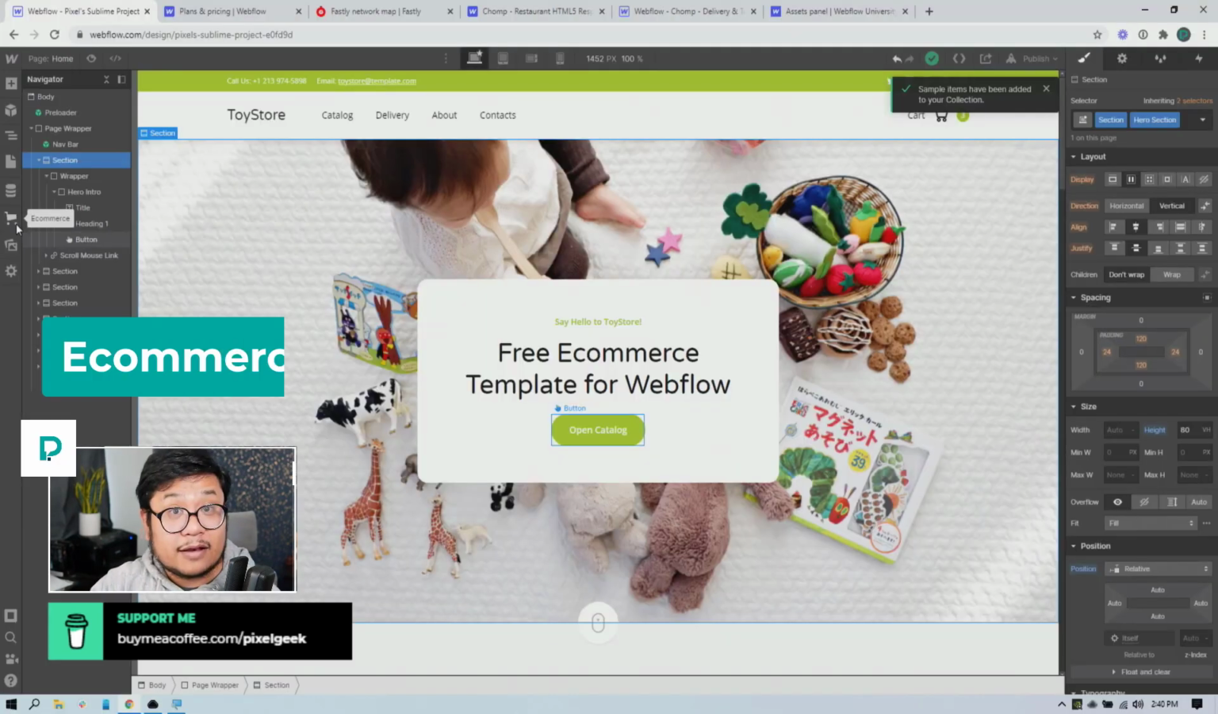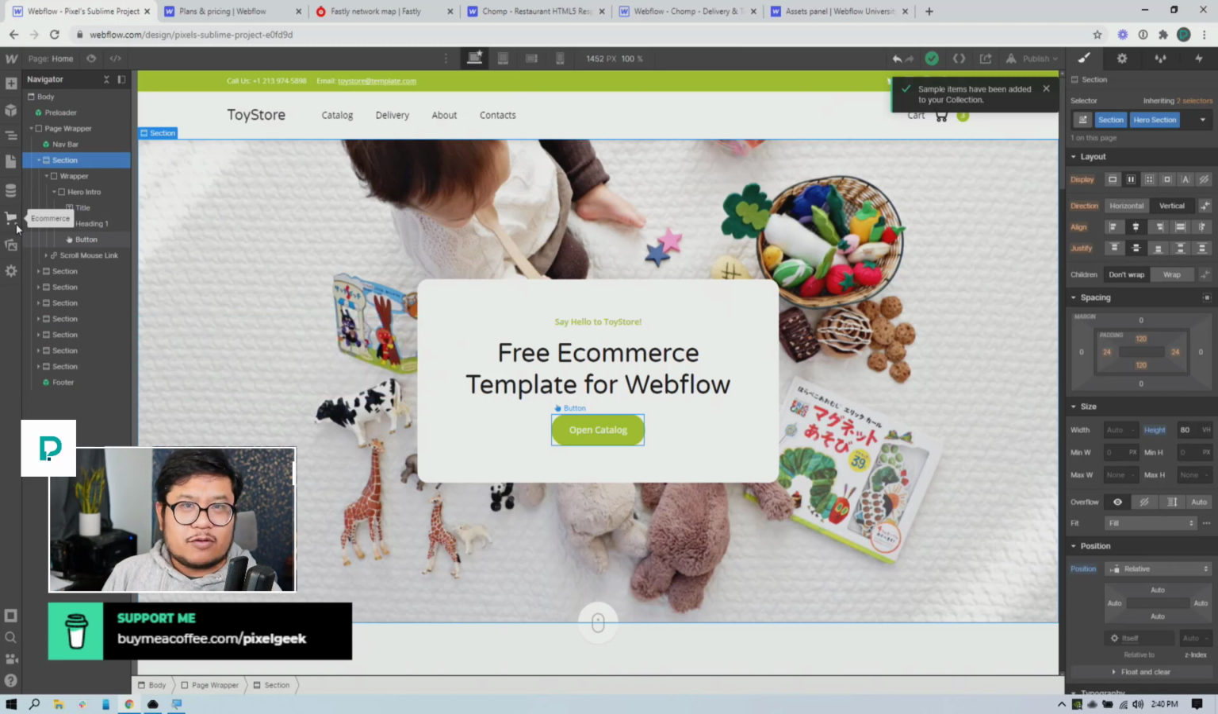Okay, now let's talk about e-commerce. What types of stores can you make in e-commerce? What are the limitations for e-commerce inside of Webflow? So if you're thinking about that, here we go.